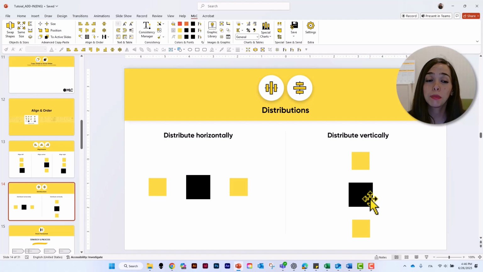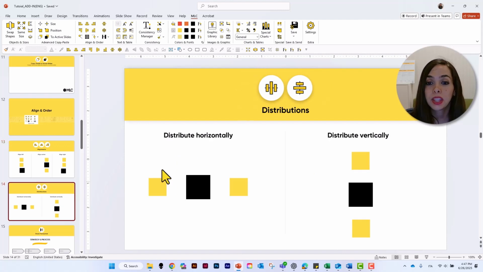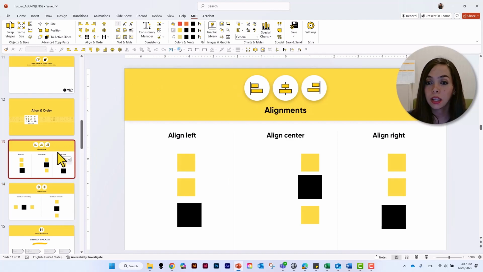So the difference between these commands, because they are very similar, the icon is very similar and it's very easy to confuse them, is that the alignments have two elements in the icon of the command, and the distributions have three, because to distribute objects I need at least two spaces. So I need at least three objects. And to align something, I need at least two objects. So that is a very easy way to differentiate them, because they can be confused because they look very similar.